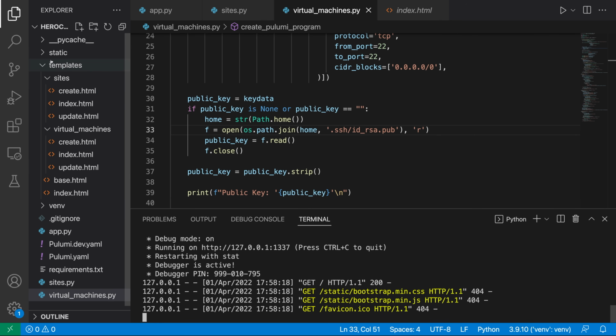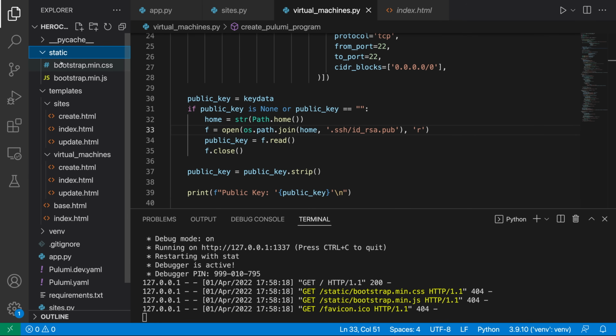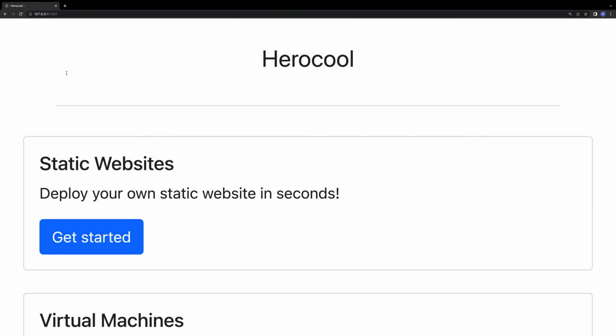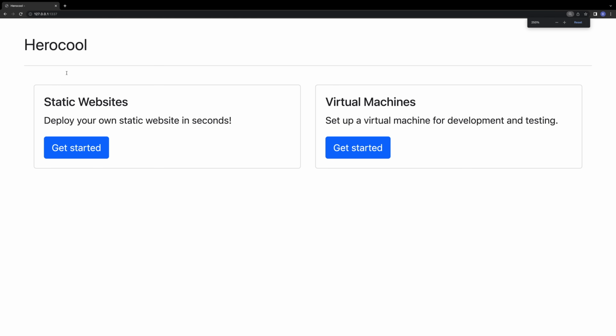So I actually just pasted in these files here, static, and this is just Bootstrap. We're just using basic Bootstrap for our CSS. We're just trying to make it simple here. So let's go back over and refresh. Okay, this is looking good. I'm gonna zoom out a little bit.